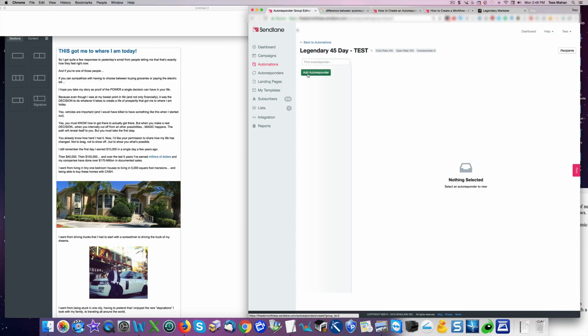It says the recipients have been saved successfully. Now it asks you to add the autoresponder. It's just so clunky. It's so awkward. I'm not a fan of Sendlane. Okay, so add autoresponder, not user-friendly.